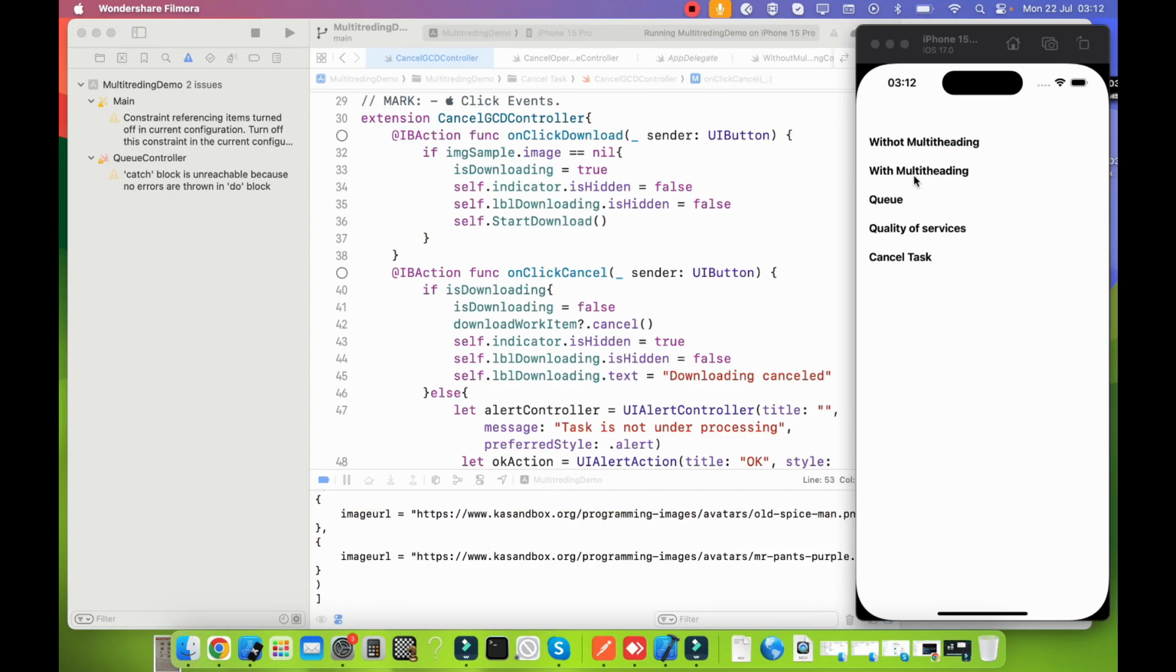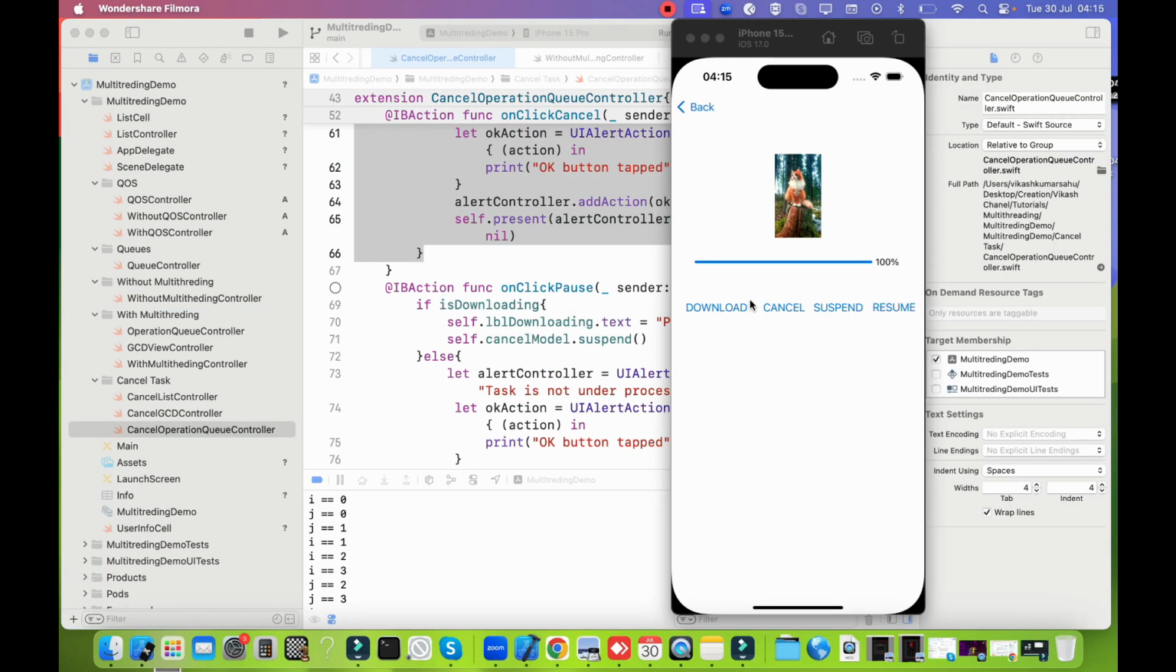We have discussed there are two tools to achieve multithreading in iOS. First one is GCD and second one is operation queue. The difference between GCD and operation queue is that GCD is more user friendly, but operation queue has more control over the task. Using operation queue, we can suspend and resume the task, but we cannot achieve this using GCD. We can only cancel the task in GCD using DispatchWorkItem.